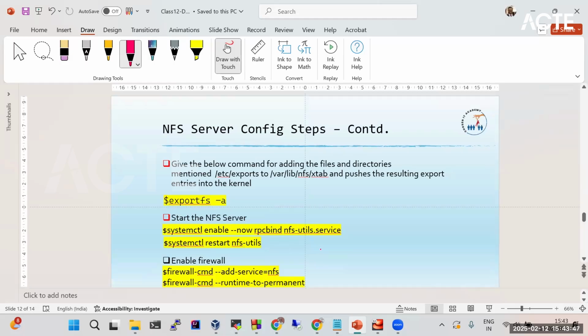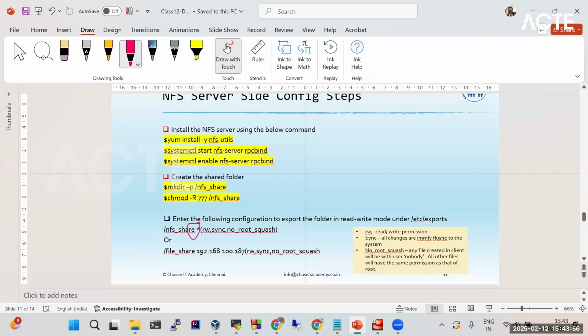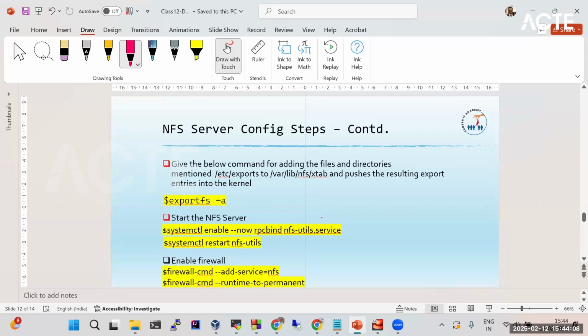Once we configure the shared directory, we'll have to export it. This configuration is present in a file called exports, which is present in /etc. This is the location where we have to make this configuration. Once we make this configuration, we have to give exportfs -a, which will make the files and directories exported to the kernel. So the kernel will get to know about the file and directory when we give exportfs -a.